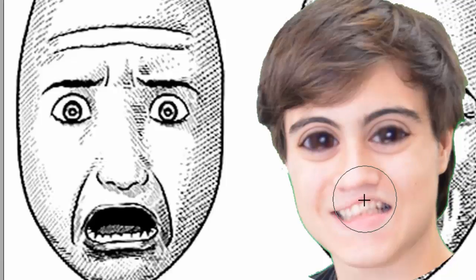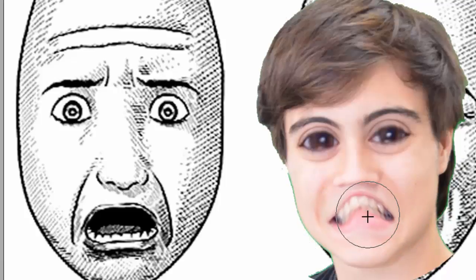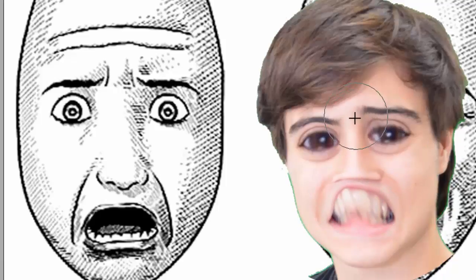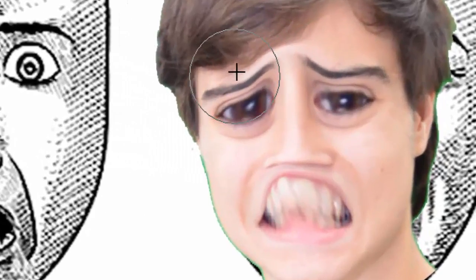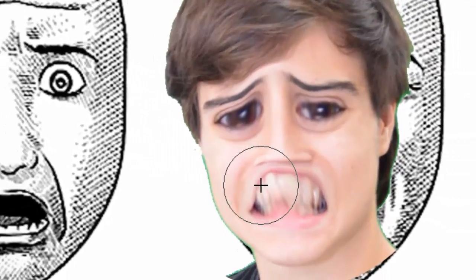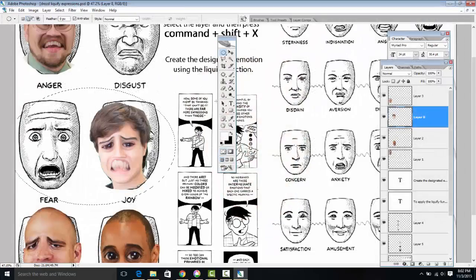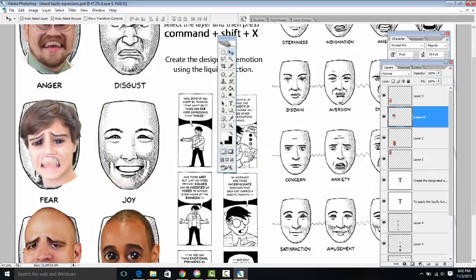You're also going to want to use the forward warp tool quite a bit. All of a sudden, he does look like he has the fear of God instilled in him. Let's go like that. All right, now he's definitely afraid. All right, we're going to press OK. I'm going to press Command D to deselect, shift this over.